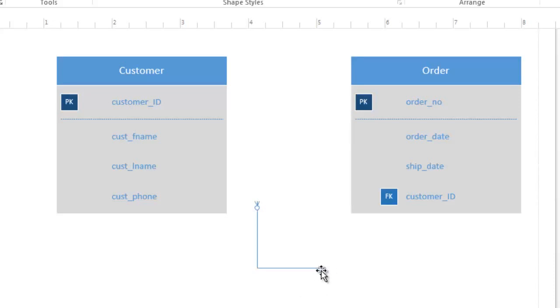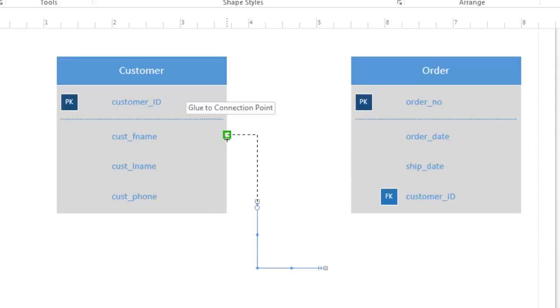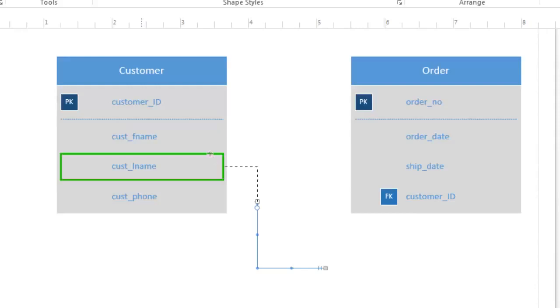And you want to take the ends of the lines and connect them up to the appropriate entity. So this endpoint should go to customer because it's the one side of the relationship. And you'll notice that as soon as you start to move it over there, you'll get different kinds of options.